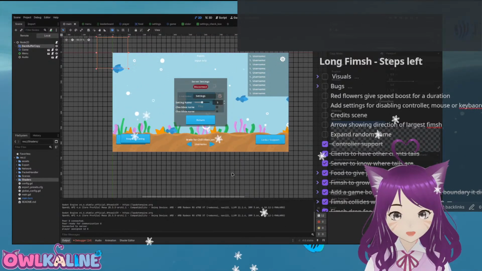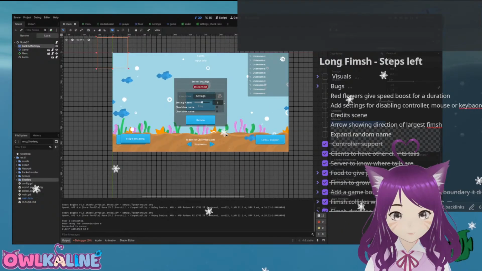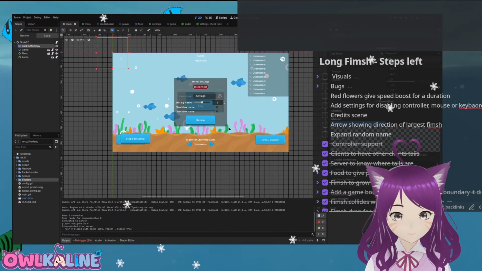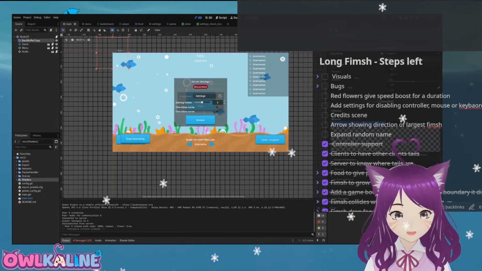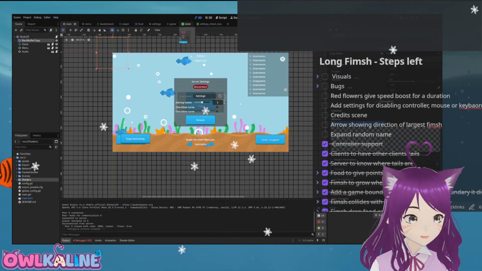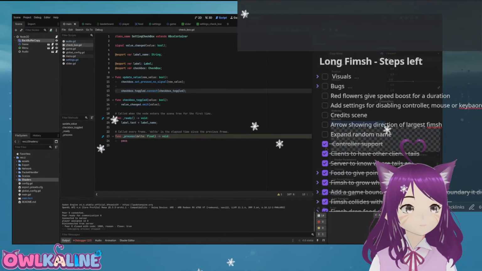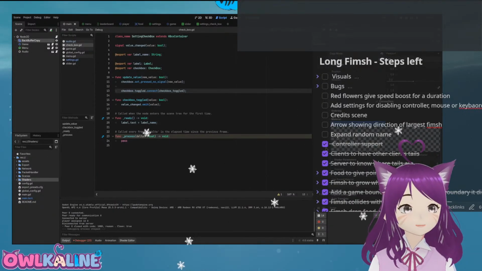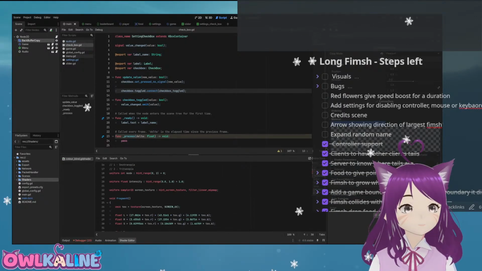Wait, we don't have sound anymore. That's problematic. What if it is working? Hang on. If we open up the shader script. Oh wait, no, it would be shader editor here.